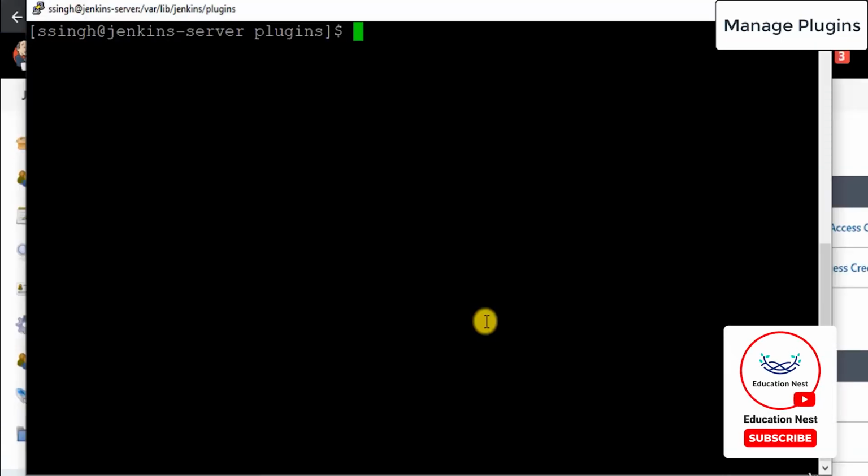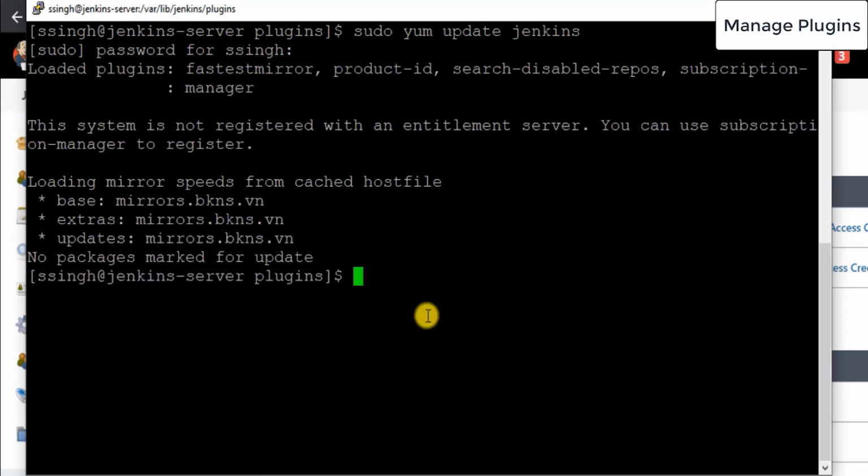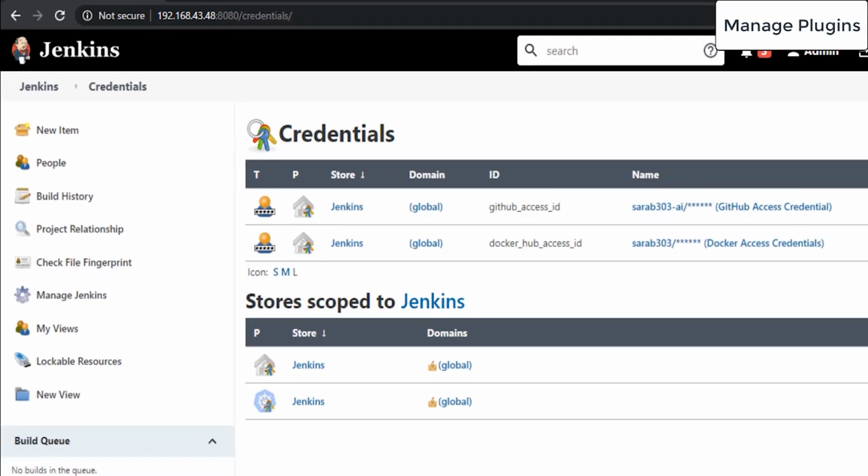So to update the Jenkins, the simple command is just sudo yum update Jenkins. Okay, so it will update to the latest one. So it will say no packages marked for update. Okay, I have installed it because there is some issue that I will show you.